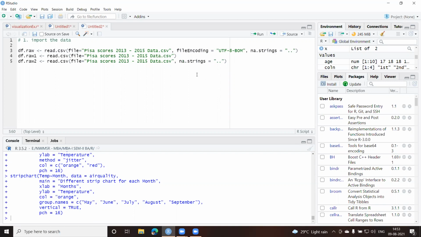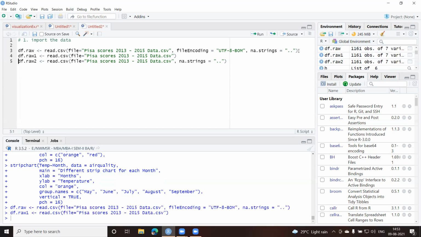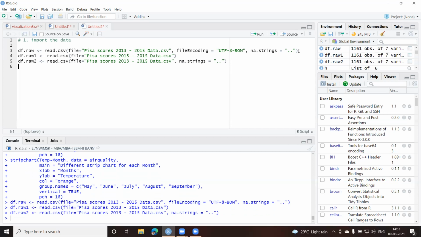Fine. So there are basically three ways of doing it, which I've shown you here. Now there is a difference between all the three. Let us first of all run this and see whether it is working. So I'll press Control Enter. It works here, runs here, one more. Okay. So I have created 3 data frames.